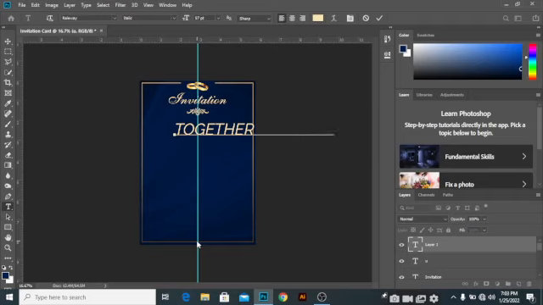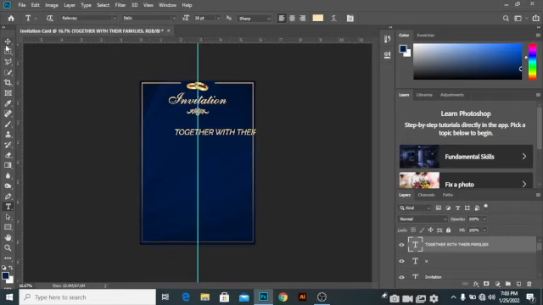You know what? Let's use the size of this text. Now let's input text together with your families. So now let's double click on this text to reduce the size of the text. Let's double click on it and reduce the size of this text.